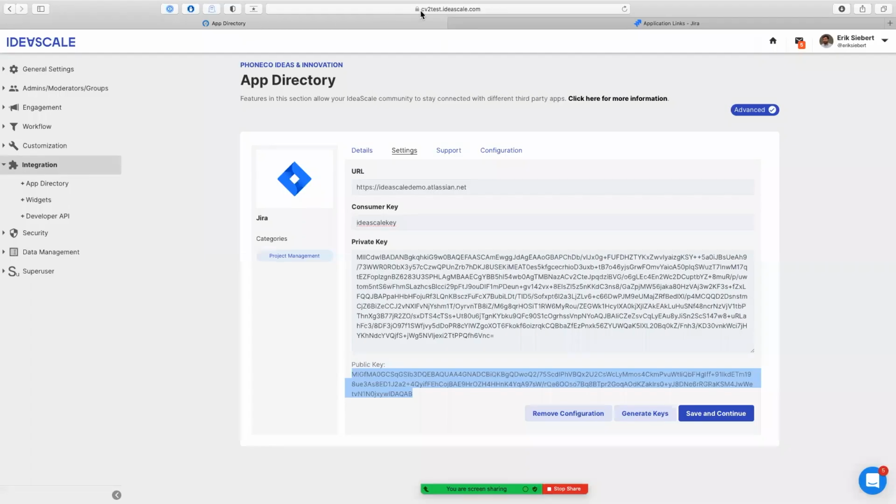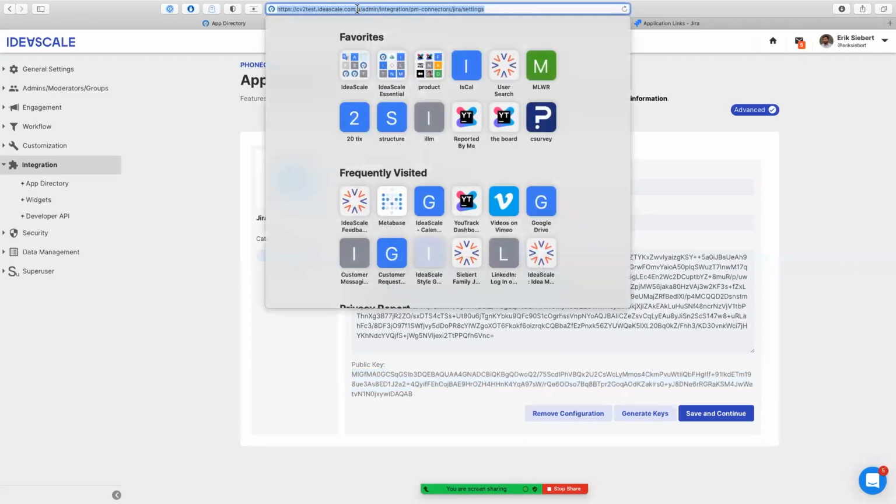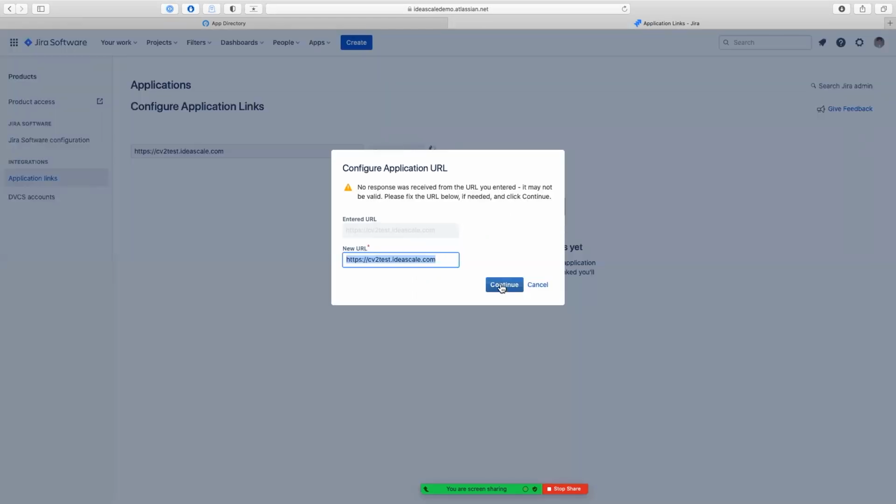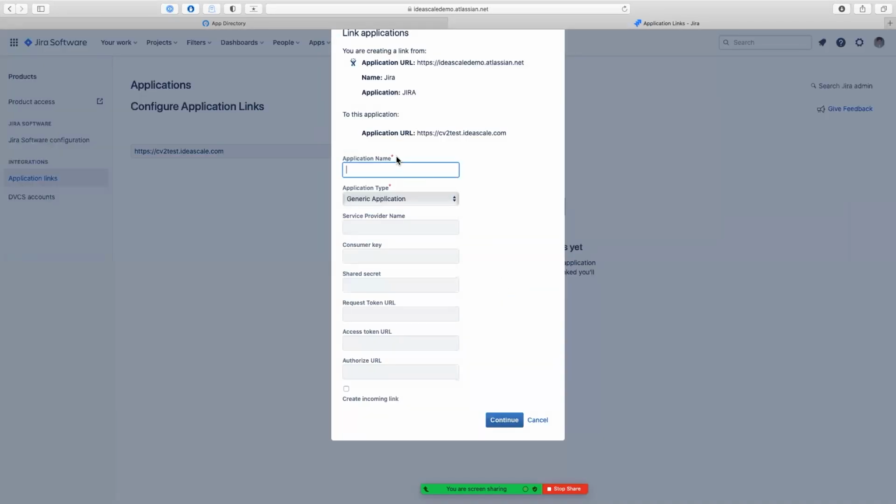Now we're actually going to take the IdeaScale URL, and I will copy this whole thing, and I'm going to add it here. And we're just going to copy this. So we're going to use this a couple of times. So now we're going to create a new link, and we're going to hit continue. And while I have that, I'm just going to paste that URL in authorize URL, access token URL, request token URL, and then I'm going to fill this in.